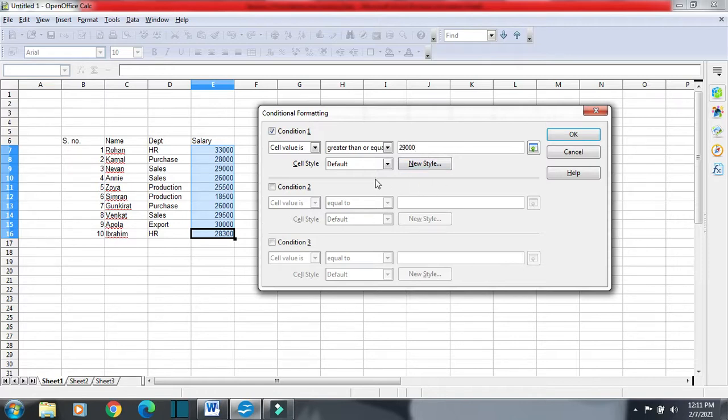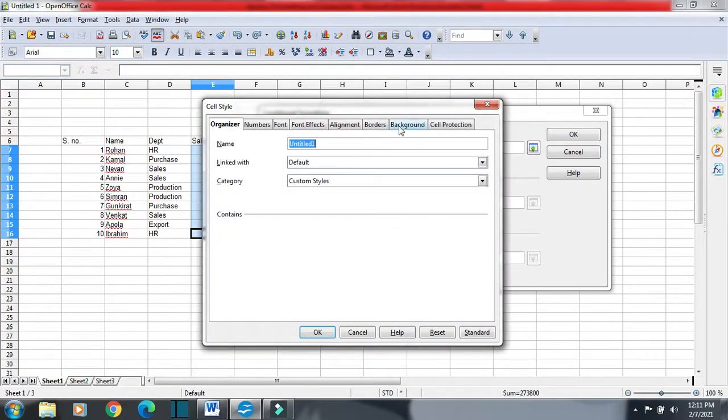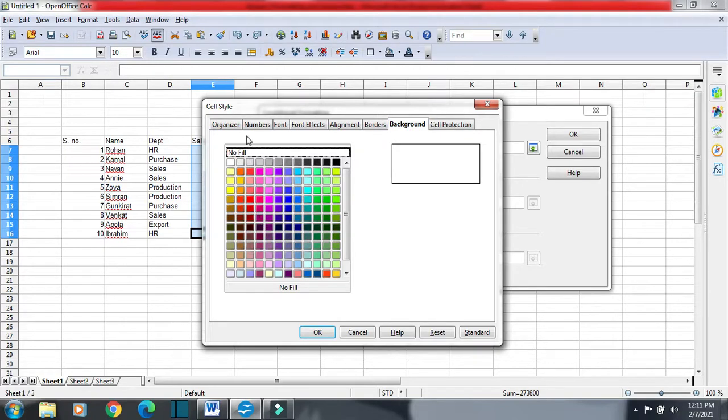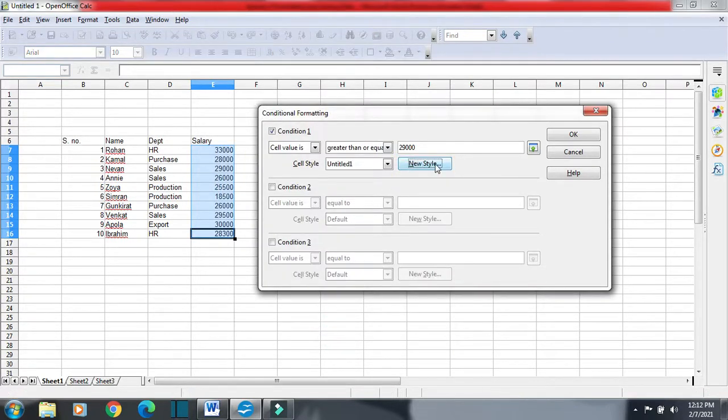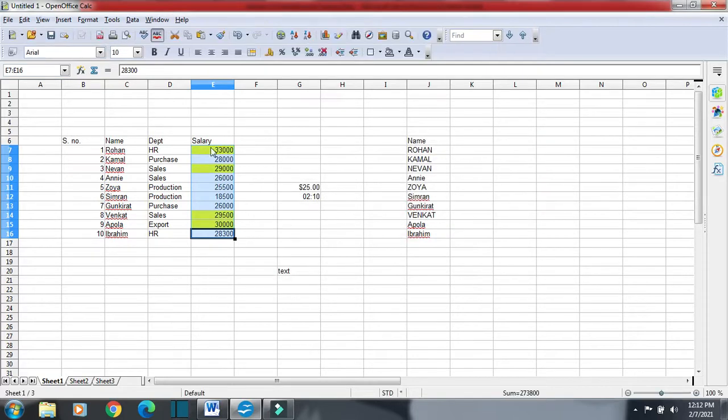If the cell value is greater than or equal to 29,000, then the cell style will be default, and I want to go for a new style. I want to change the background color. I'll click on Background and then click on any color, and then I will click on OK. So I have selected a new style, I have changed the color. This cell which is having the value greater than or equal to 29,000 will get this color, and you can see these cells which are having the value greater than or equal to 29,000 are now in yellow color. This way we can give conditional formatting.